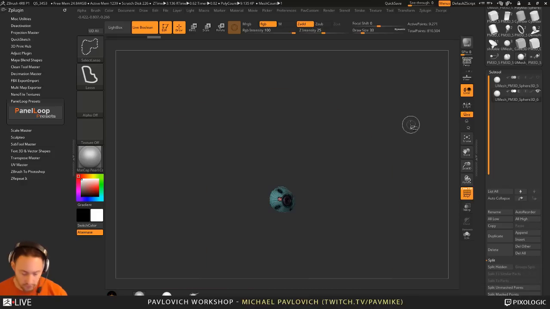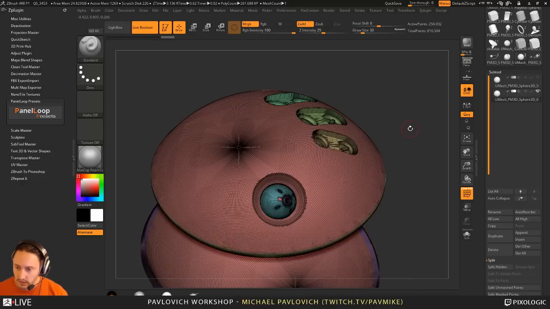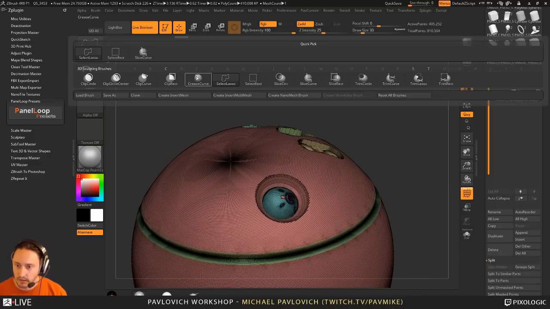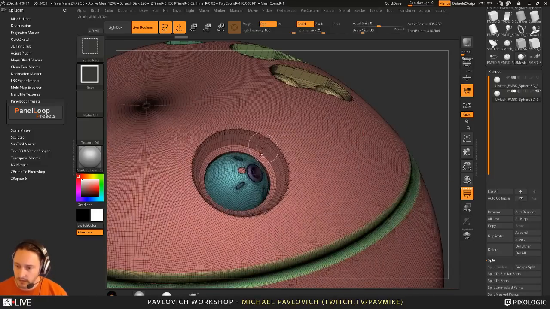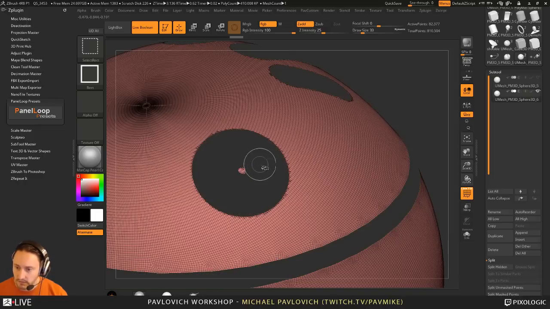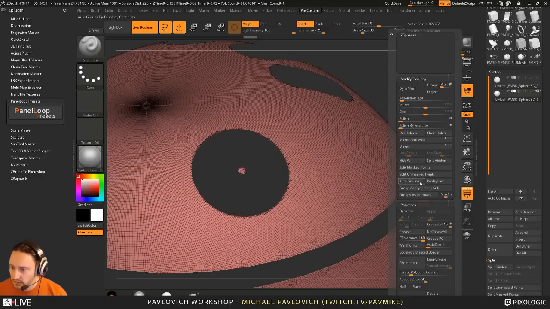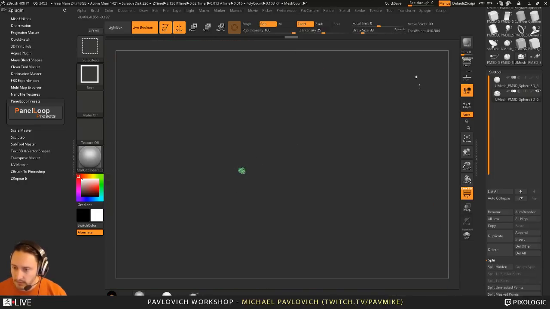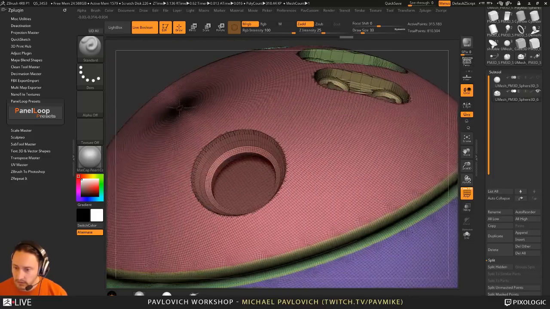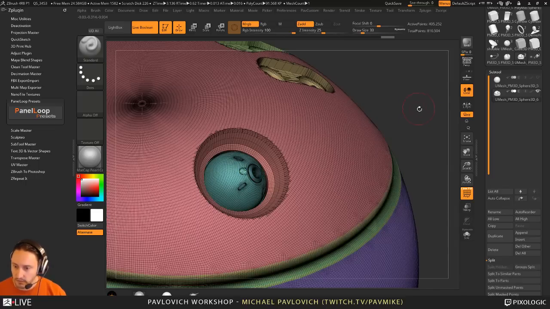I'm going to hold down Control-Shift... let's see what the easiest way to do this is, to make your life a little bit easier here. Looks like I was a little bit sloppy when I inserted this one. Let's go ahead and do an auto groups here. There we go. So we can grab this one, this one, this one, this one, this one. Make this all one polygroup here.